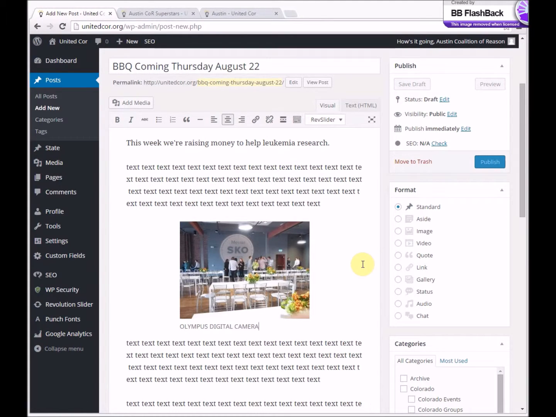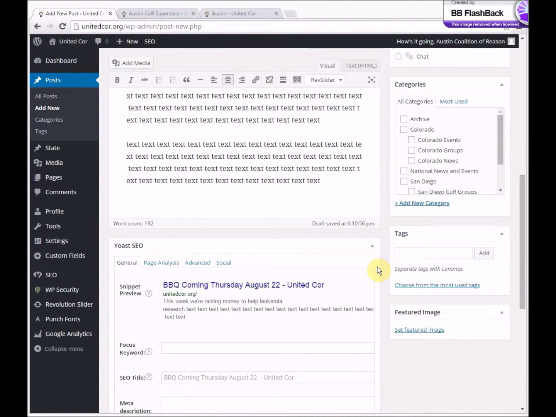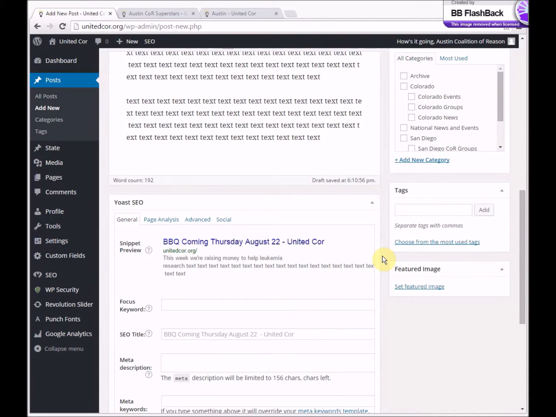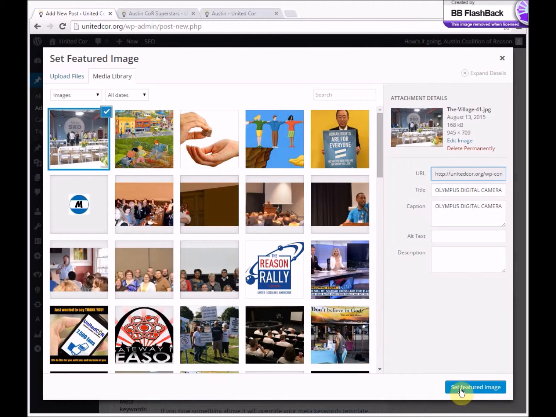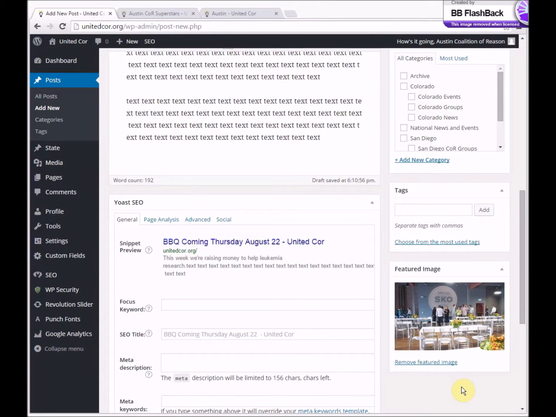Additionally, in the right sidebar, if you scroll down, you'll see Featured Image. This is important because a featured image is actually required. So you won't be allowed to save your post if you don't include a featured image. I'll just click on the same one for simplicity.